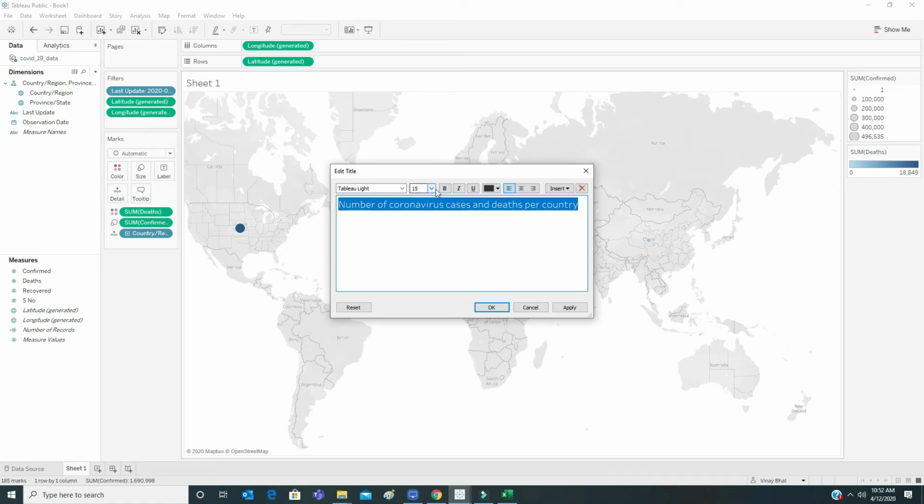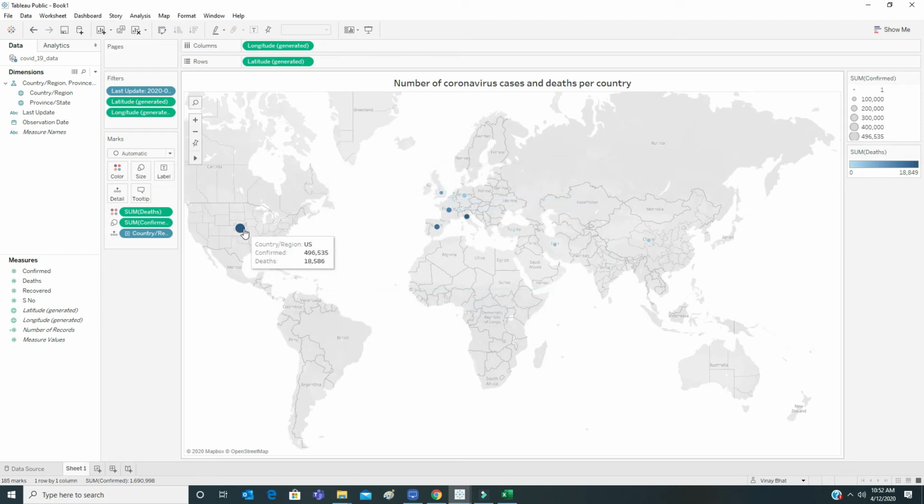Bold it. Okay, great. Now next, I'd like to go ahead and determine the number of coronavirus cases per state within the U.S., as I'd like to get an understanding of exactly where the confirmed cases are coming from within the United States. And to do that, I'll create a new worksheet.